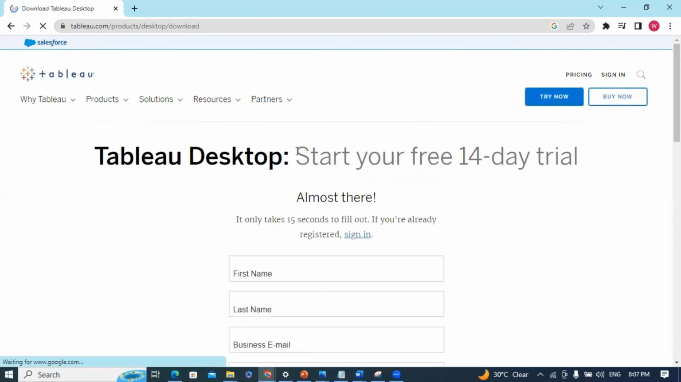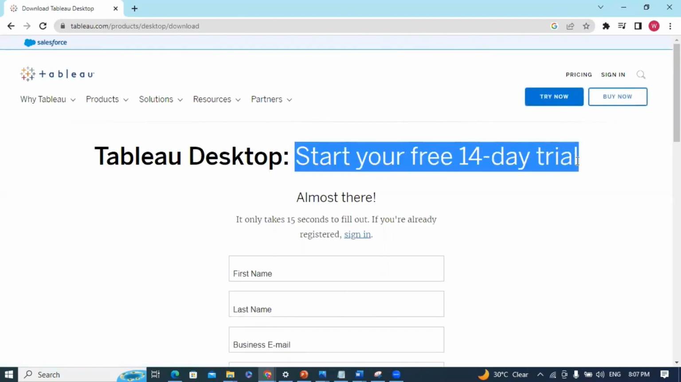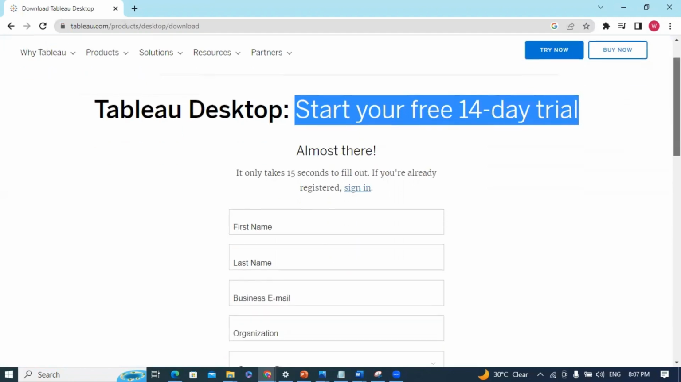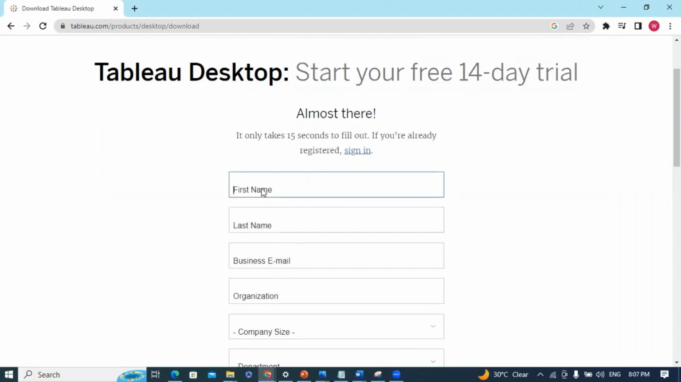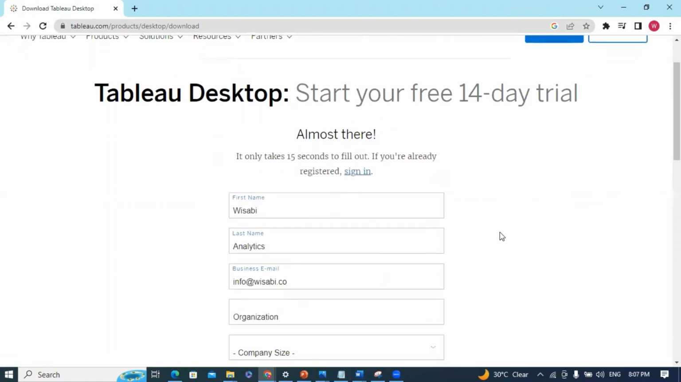Right, so it says start your 14-day free trial. So Tableau Desktop, right, you're given a 14-day free trial to test out the product. So I'll put in my details here quickly: first name, last name, and email. And organization.